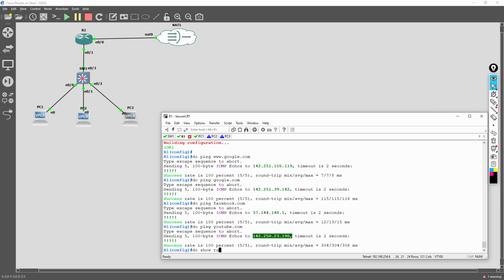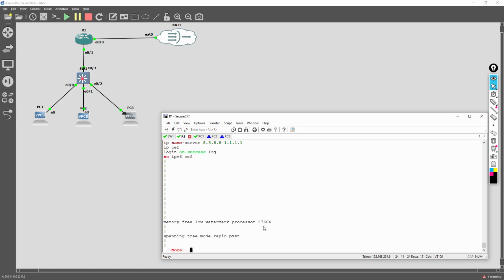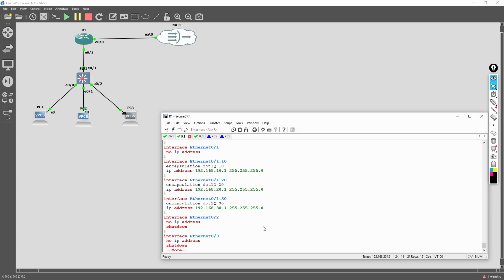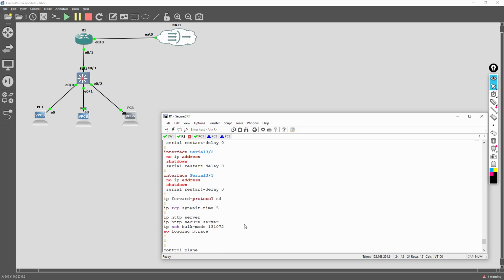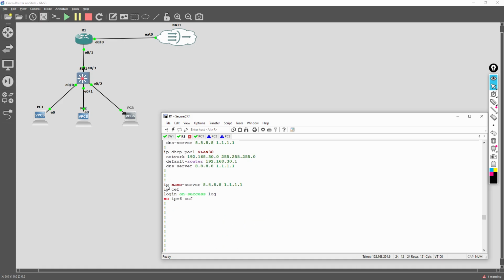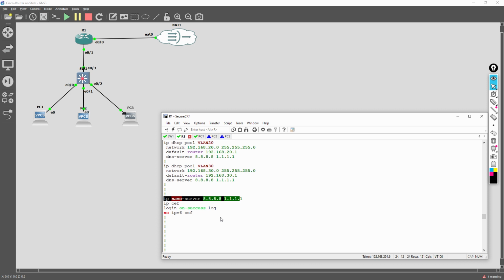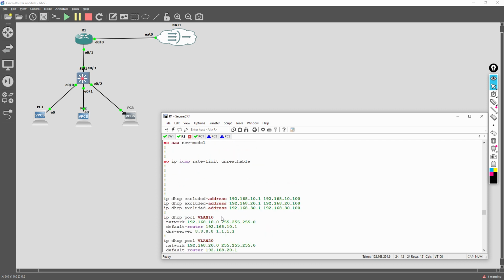But again, I just want to show you these commands again for your reference, guys. You guys can see here, somewhere it's gone. Somewhere it's missed out. Where are those commands? It's ip name-server. And also I need to type ip domain-lookup. That's also a very, very important command, guys.